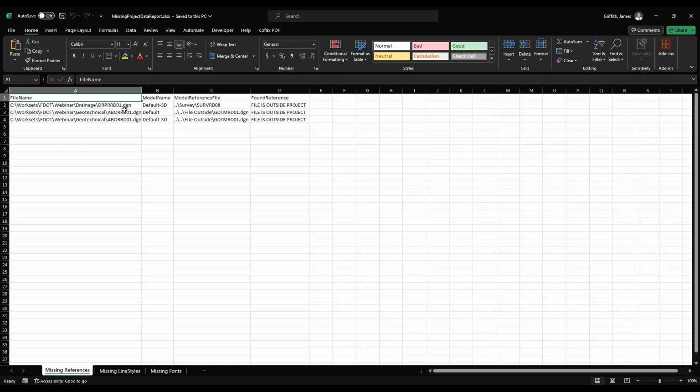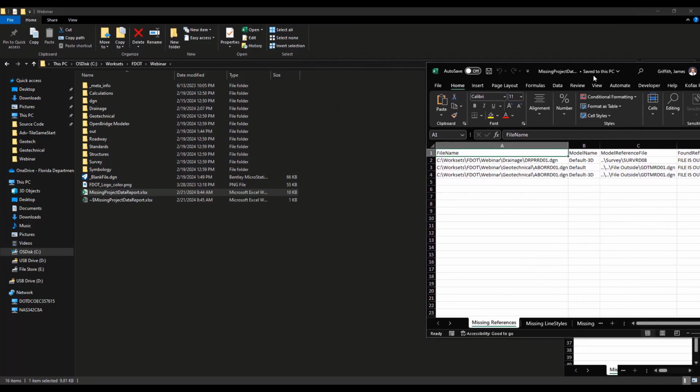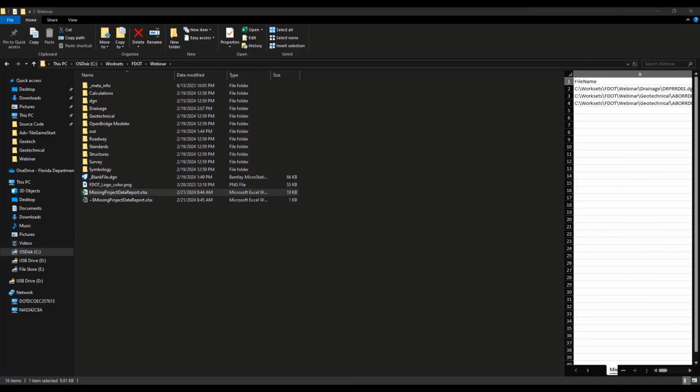The first file that we're going to look at is the drainage file in the default 3D model. And the reference we're going to look at is the survey file. Notice that it is listed as outside the project, so we're going to go ahead and open the drainage folder and open the drainage file. I'm going to go ahead and move the report to the side.